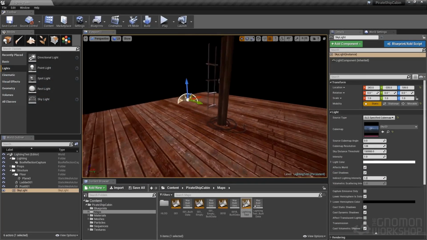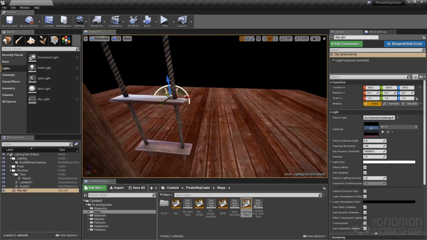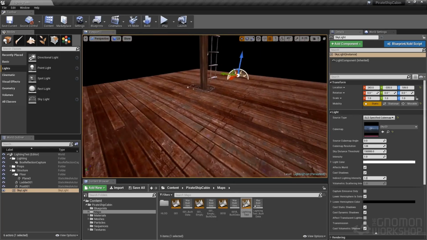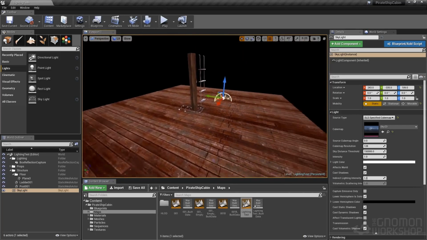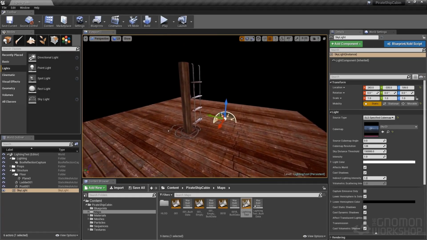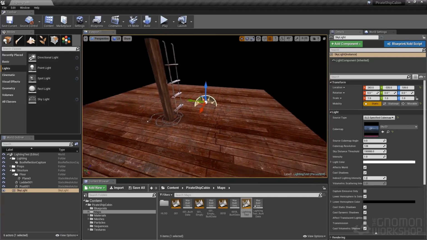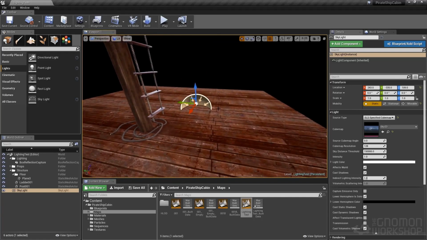Now you can see how the lighting has drastically changed. Now obviously if this were an outdoor environment and had a lot of trees or buildings and things like that, it's going to make a little bit more of a difference, but this kind of gives you an idea of how this works.